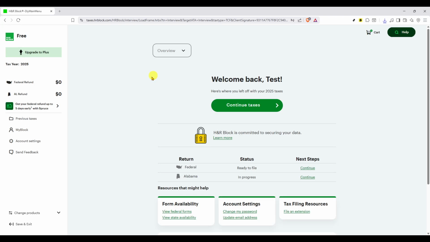Hello, today we will guide you through how to add K1 to H&R Block. To begin, open H&R Block's online tax software and make sure you're on the main menu for your return. From here, head to the Overview section.